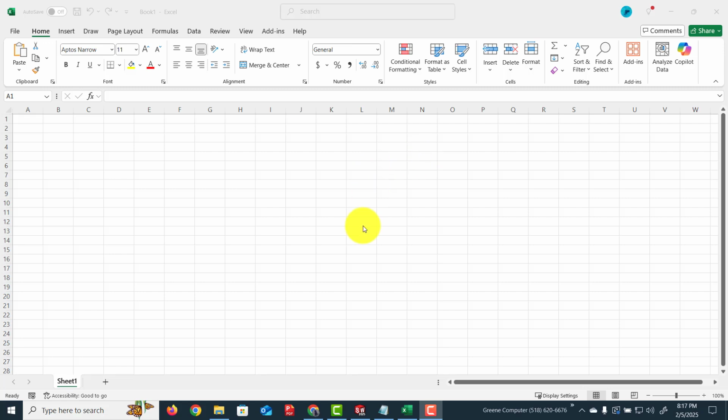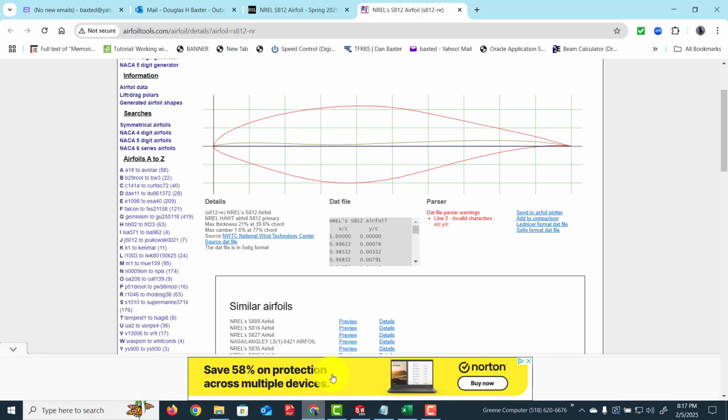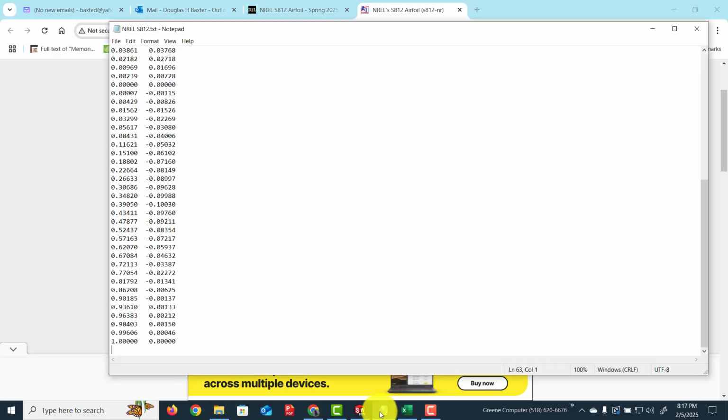Let's take a look at getting the data from the NREL sheet into SolidWorks. And you saw I had Excel up, but I'm going to start with the data sheet here. Cut and paste the data into Notepad, save it as a text file. And it has the XY points.